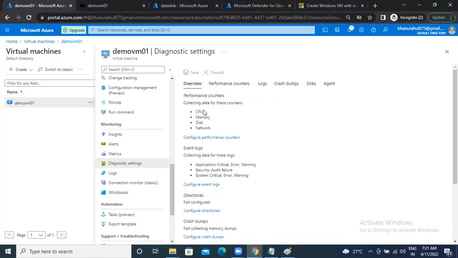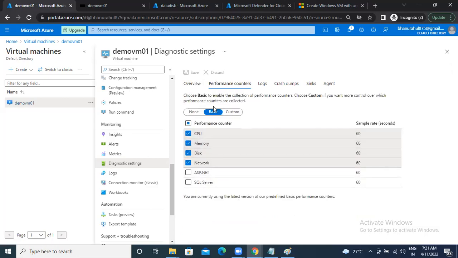Once you enable it, these are the performance counters whose data is going to be collected into the storage account. Suppose I don't want these defaults, I want some other custom performance counters. Then you can go here, configure, and here you can see the basic information. Currently the sample rate is 1 minute, 60 seconds. You can enable SQL Server logs performance counters, all the SQL ones, or ASP.NET. So this way you can enable counters in the basic parameters.